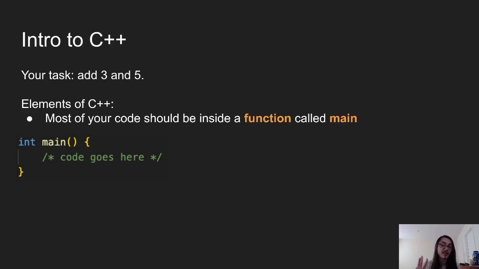Your task is to add 3 and 5, which is simple, right? But this is a good example of how things work in the C++ world. First, for any logic you want to execute, it has to be done inside this function called main, which has to have an int before it. More on functions later in this video.